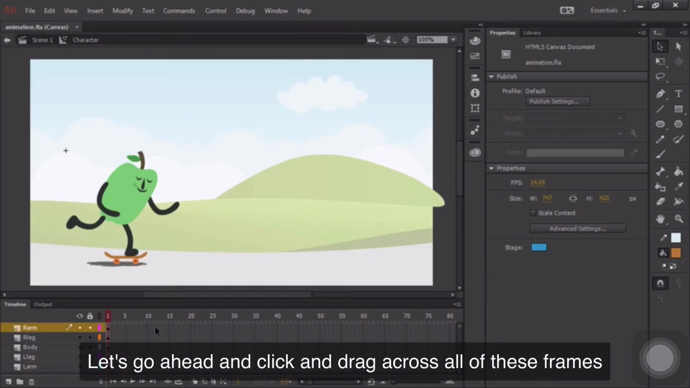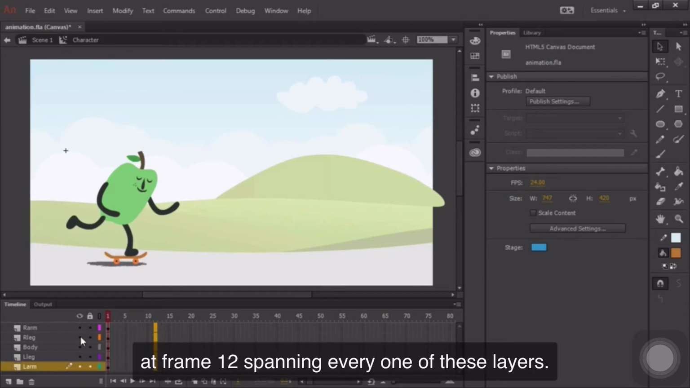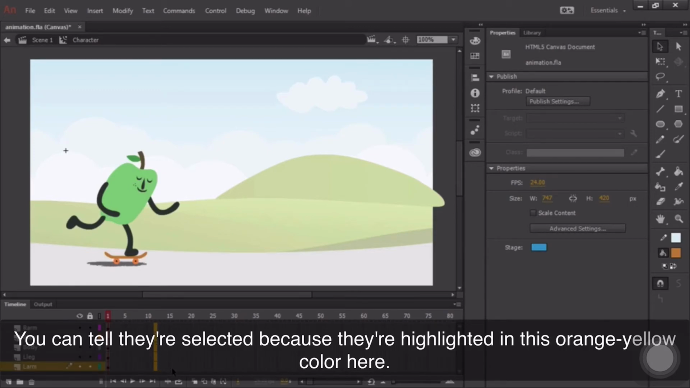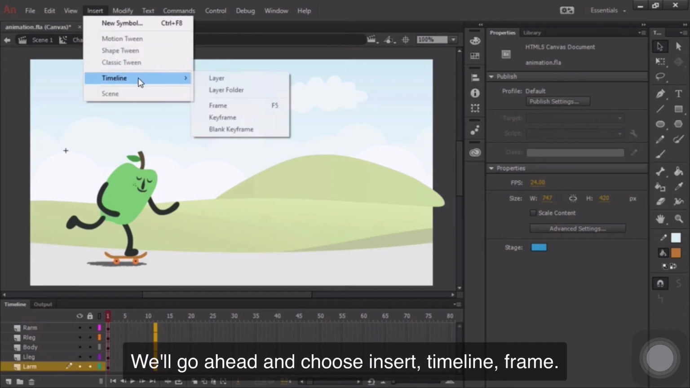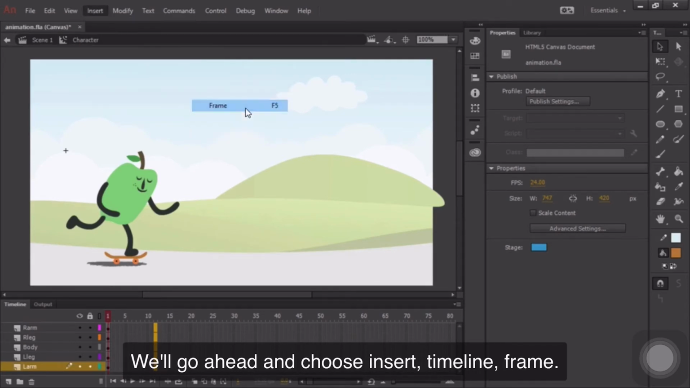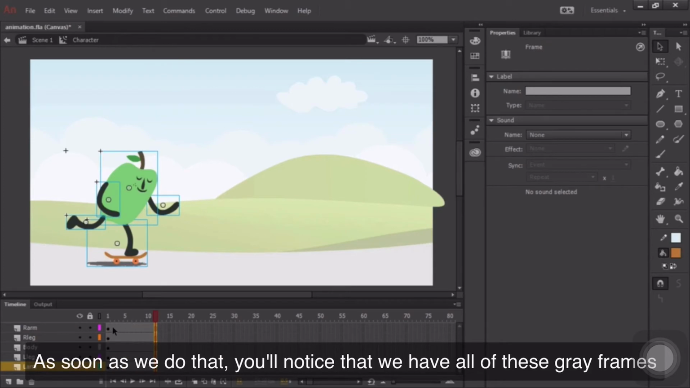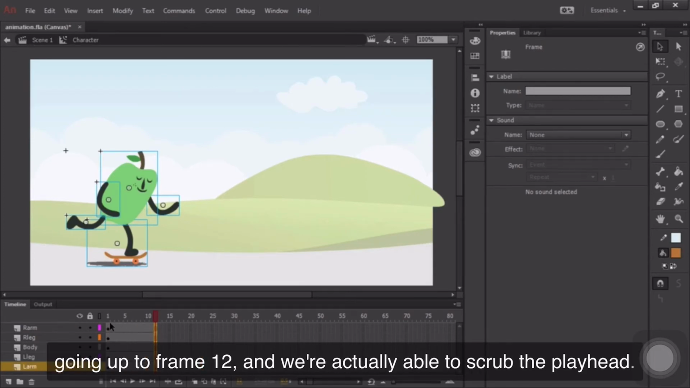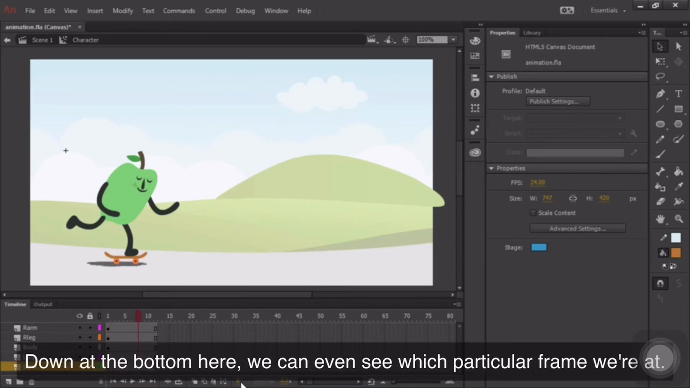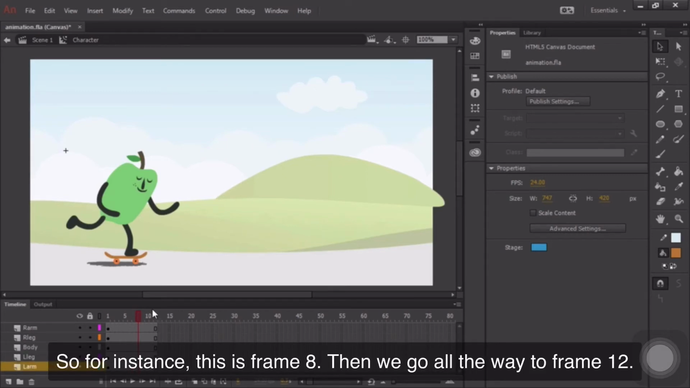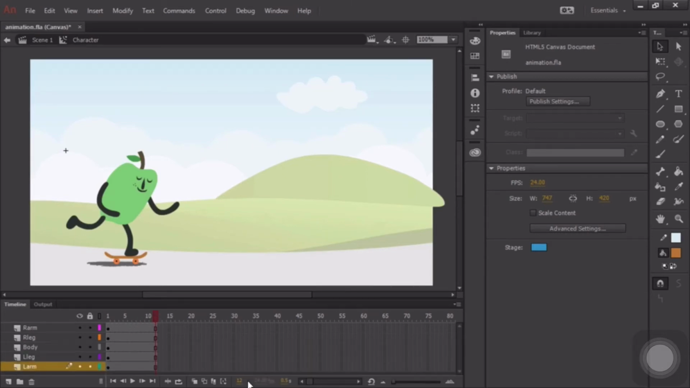Let's go ahead and click and drag across all of these frames at frame 12, spanning every one of these layers. You can tell they're selected because they're highlighted in this orange-yellow color here. We'll go ahead and choose Insert, Timeline, Frame. As soon as we do that, you'll notice that we have all of these gray frames going up to frame 12, and we're actually able to scrub the playhead. Down at the bottom here, we can even see which particular frame we're at. So, for instance, this is frame 8, and we go all the way to frame 12.